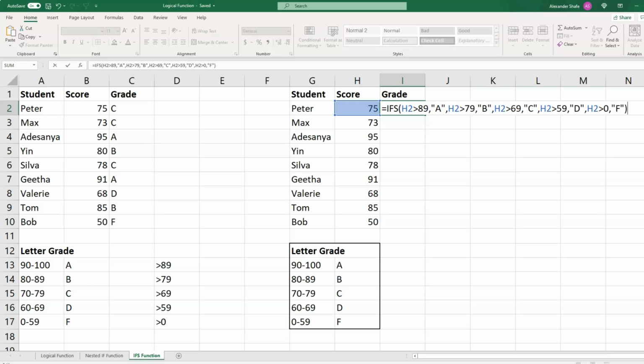All right, let's go through the IFS function. So similarly, we have to define the condition. So we start with our IFS function. We open up the parentheses and we start the first condition, which is the cell or the score H2 greater than 89? If so, I want you to print A. Then we go to the next condition.